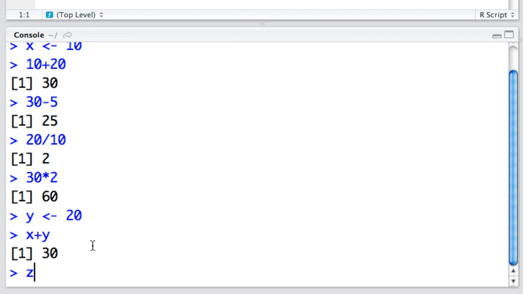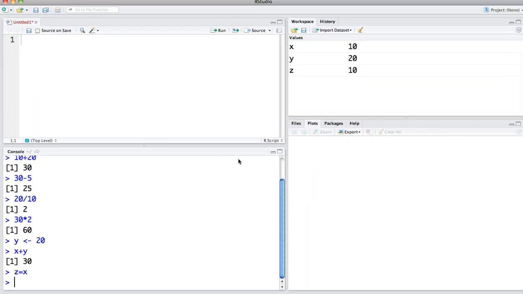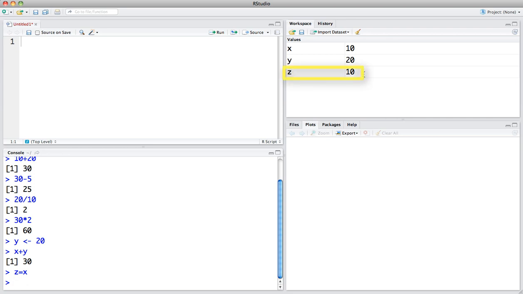Similarly, you can say that you want to assign the value of one variable to have the value of another variable. So let's say we want to create a new variable z, but we want it to have the same value as the variable x. In this case, we can just say z equals x, and now z is a variable that has the value of 10.